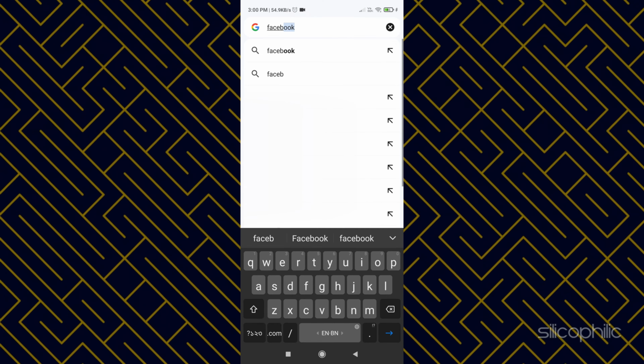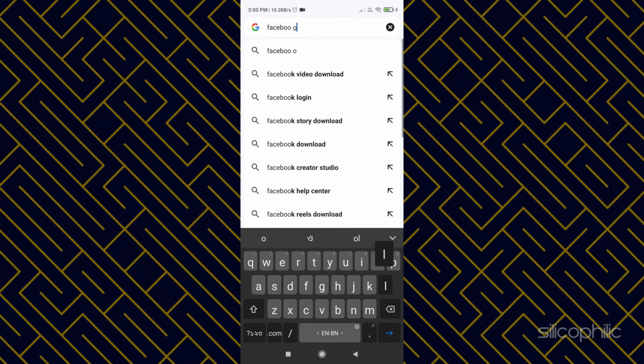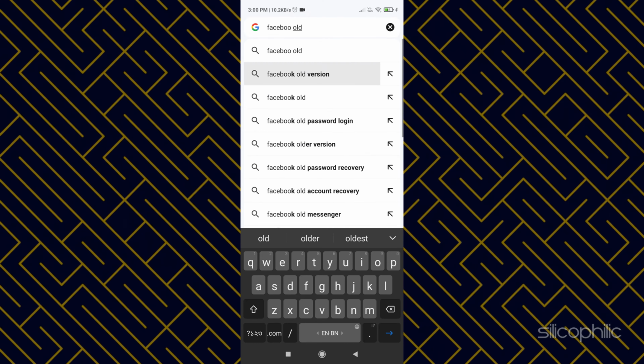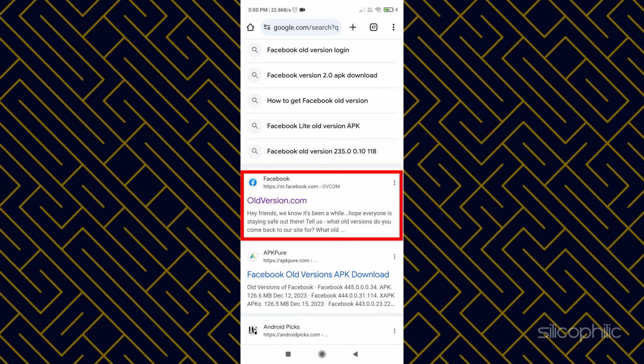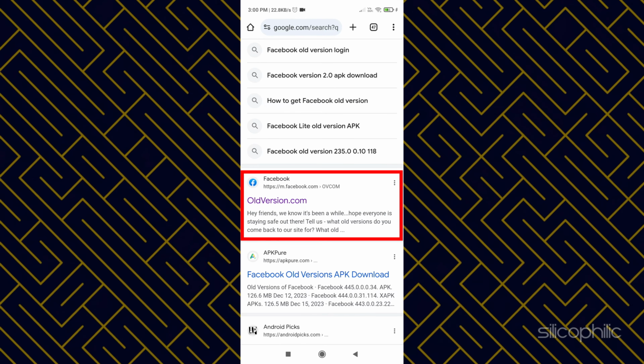Once you have uninstalled the app from your device, next open your web browser and type Facebook old version. Go to the first website. Download an older version of the app.